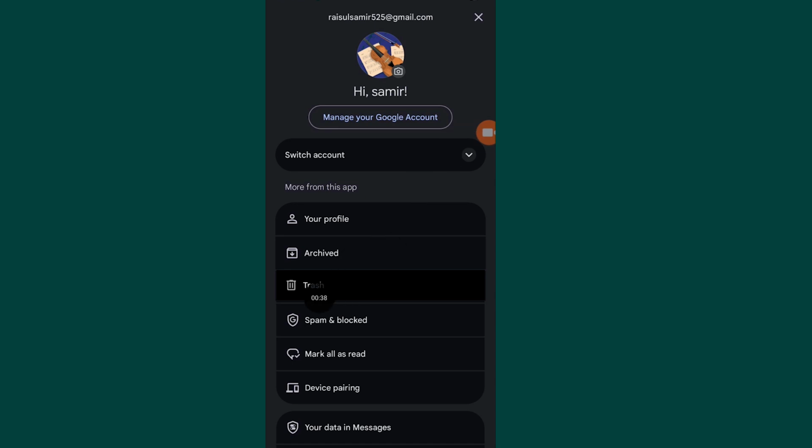Hello viewer, Google Messages introduced a trash feature that stores deleted chats for 30 days before permanently deleting them. Now users can restore their deleted chats within 30 days. So let's see how to turn on the new Google Messages trash feature.